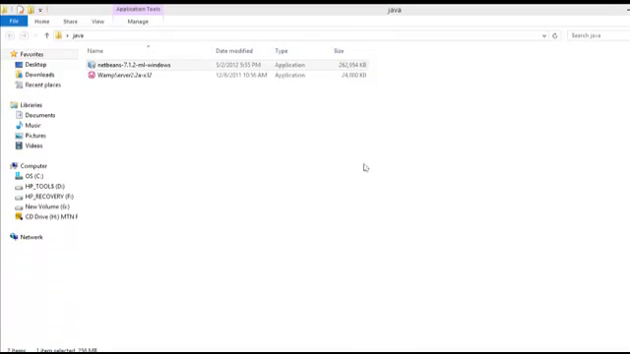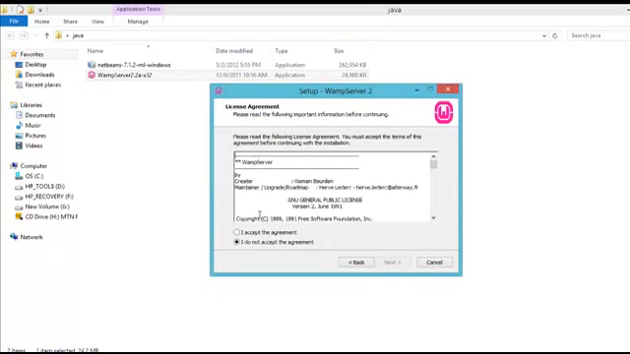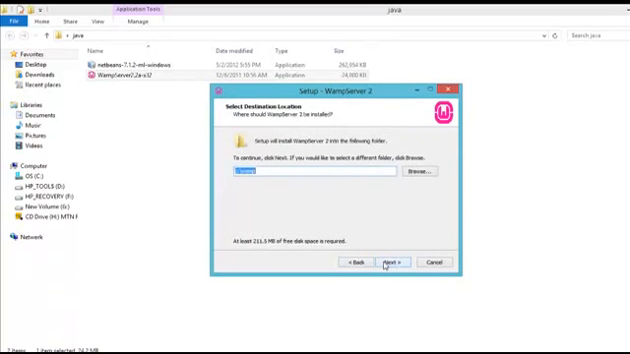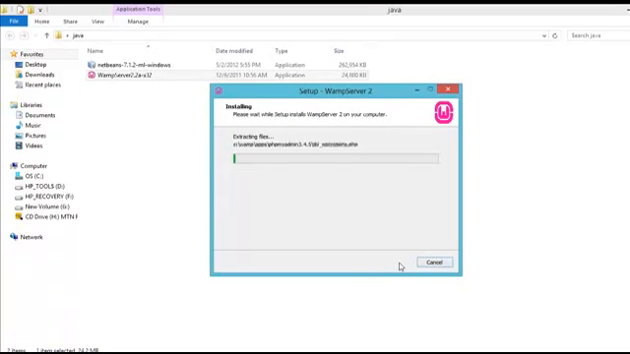Very simple as ABC. Now let's install our WAMP server. Double click the WAMP server, click on yes to allow the authentication, then click on next. You accept the license agreement. Setup will install WAMP server 2 into the following folder. On drive C, there's a folder called WAMP where the software will be installed. Click on next. You can create a quick launch icon or a desktop icon, click on install, and the WAMP server is going to be installed in less than a minute. So just stay tuned, relax.